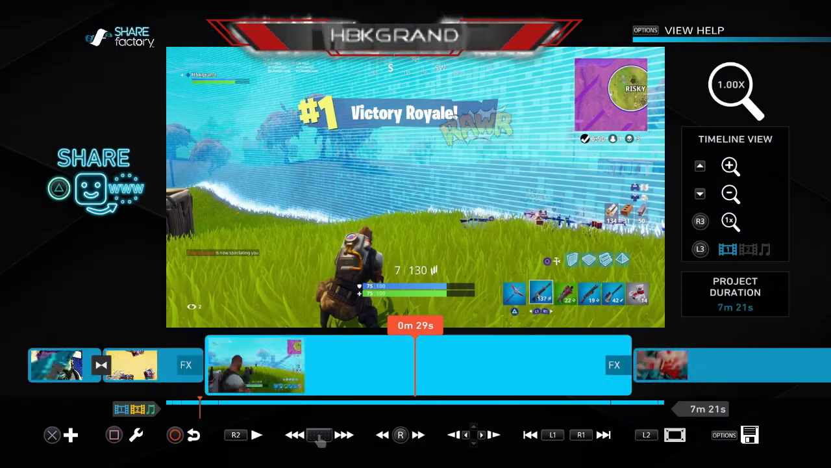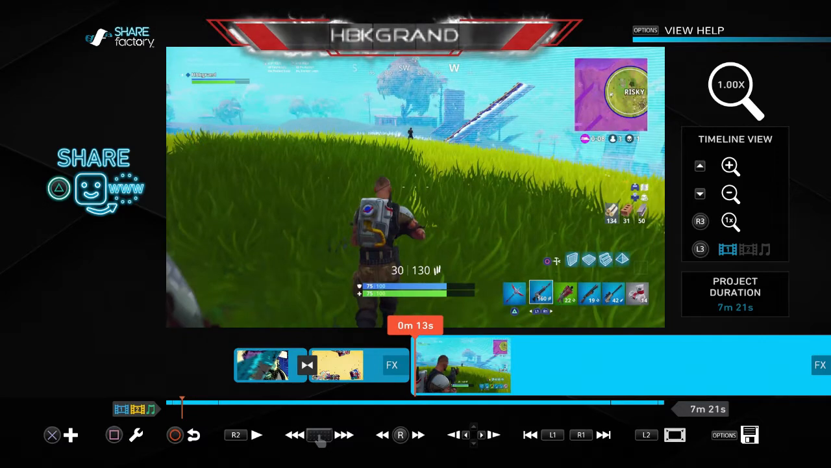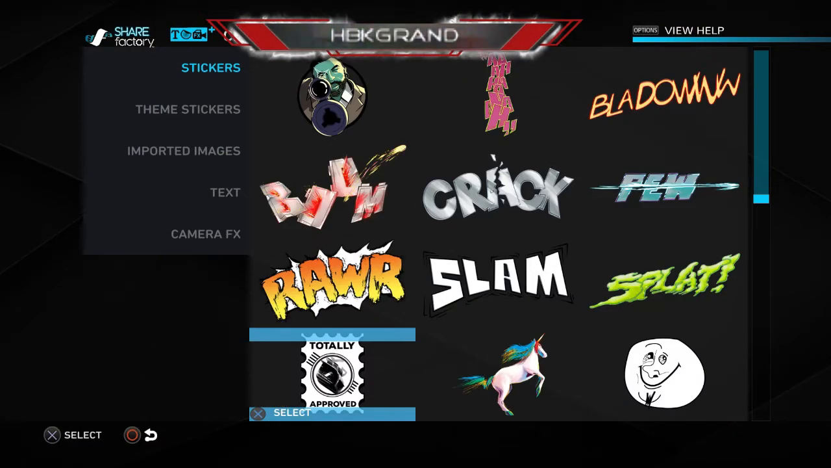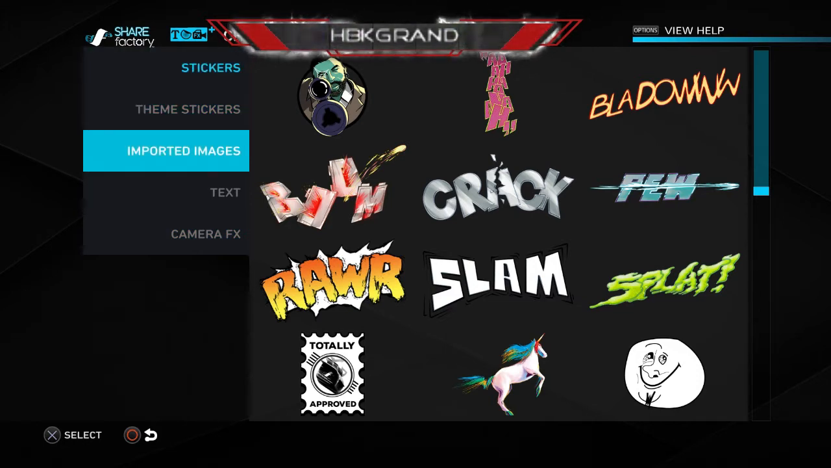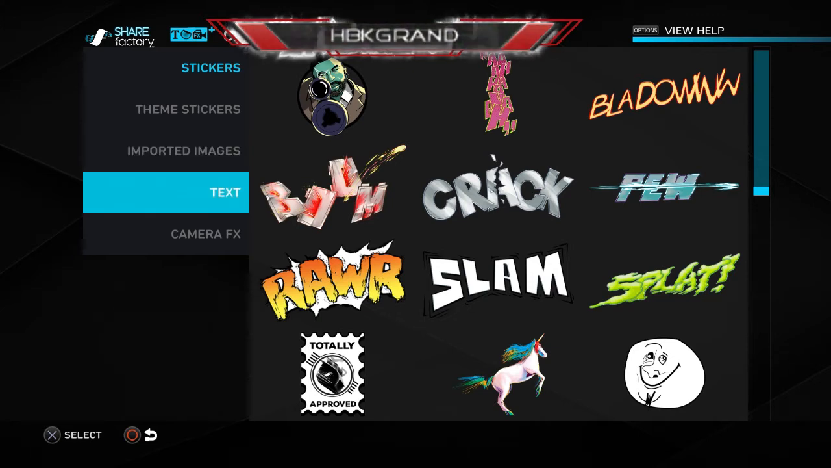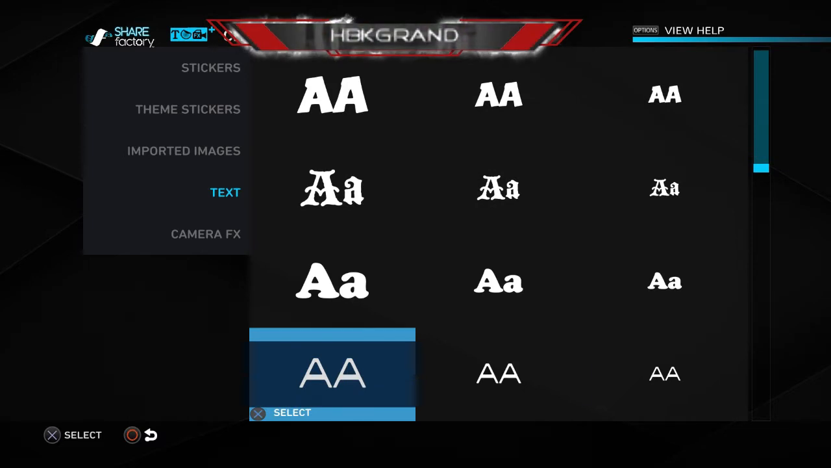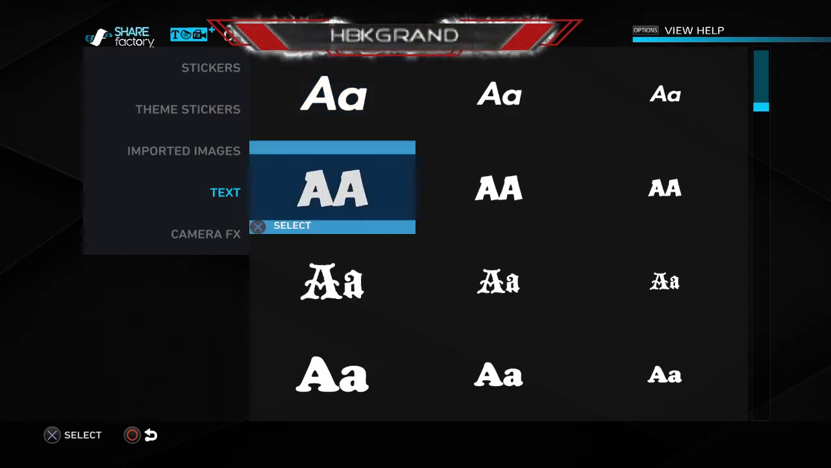Now, a lot of people want their names to pop up in the beginning when they're doing their introduction when the video starts. When you add an overlay, you can add theme stickers if you like. You can have imported images that you can get from your USB, your computer, whatever. Then you have the text. With this text you could use whatever alphabetical icons you want, whichever style. I choose this one most of the time.